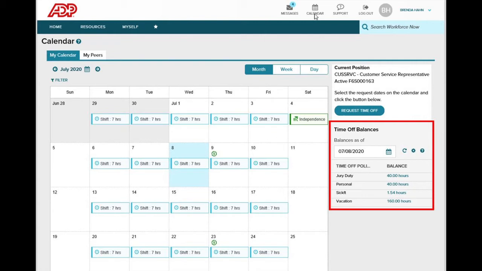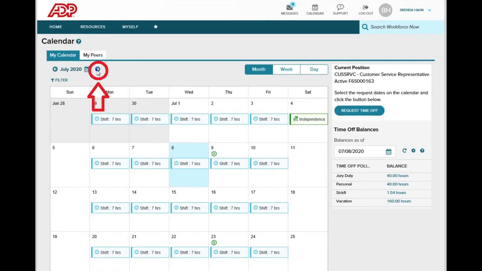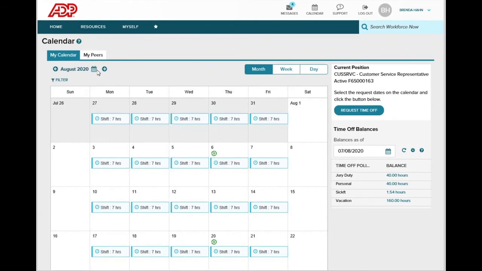In this example, I want to take off 2.5 vacation days, so I know I have enough accrued time for the request. I want to take time off next month, so I'm going to use the right arrow in the upper left-hand corner of the screen to toggle my calendar over to the next month. Now I can select my vacation days.